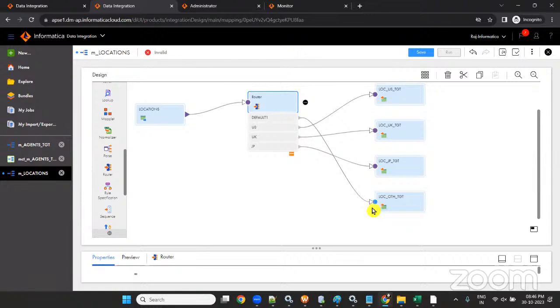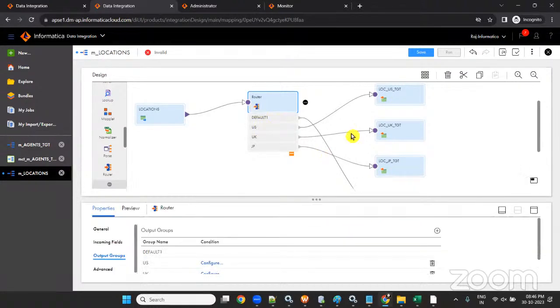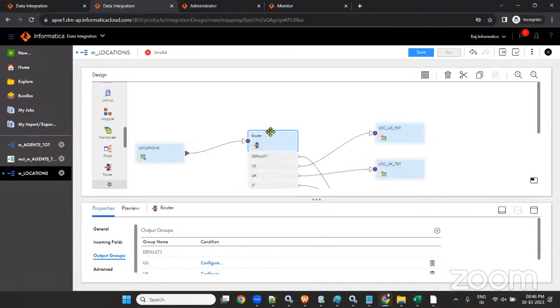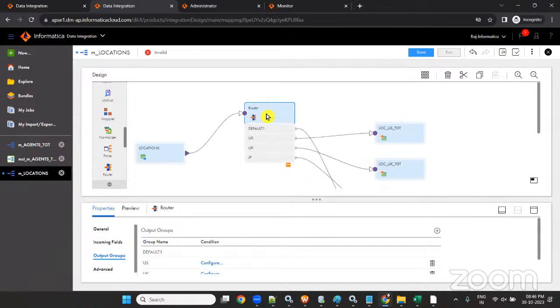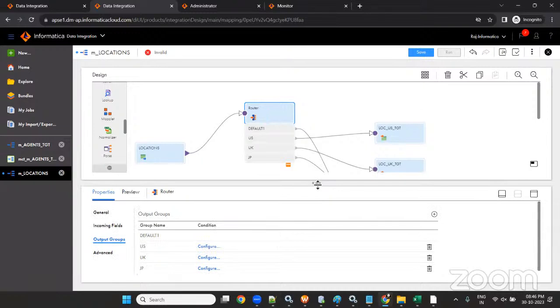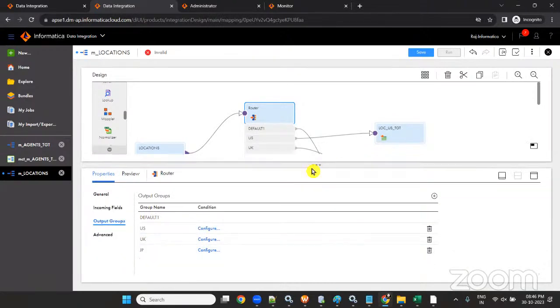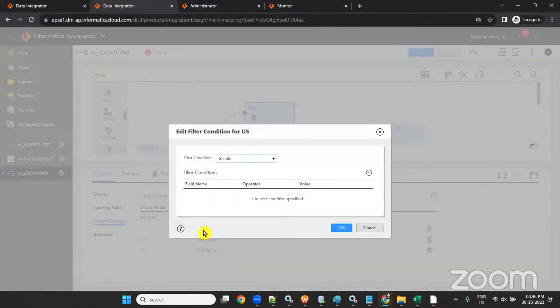I just dragged US to US target, UK to UK target, JP to JP target, default to others target. Okay, done. Once it is done, now you need to configure the conditions. I just renamed it. How to configure? Click on configure.